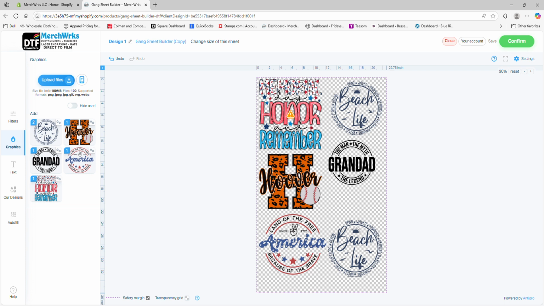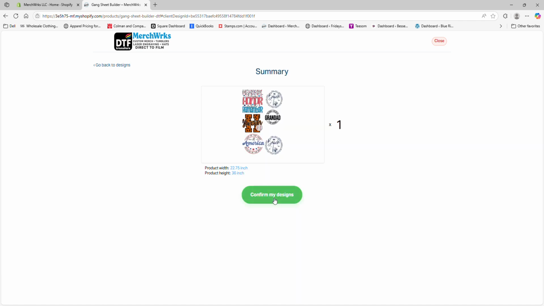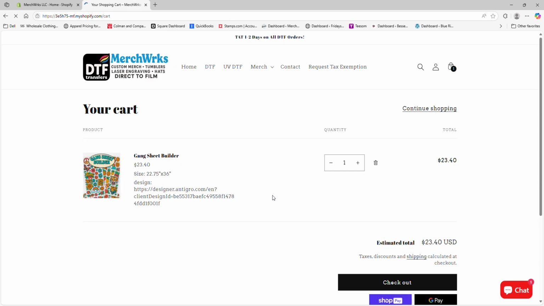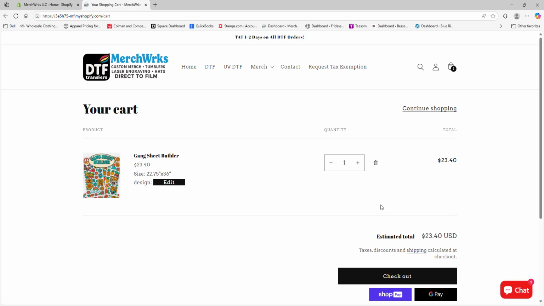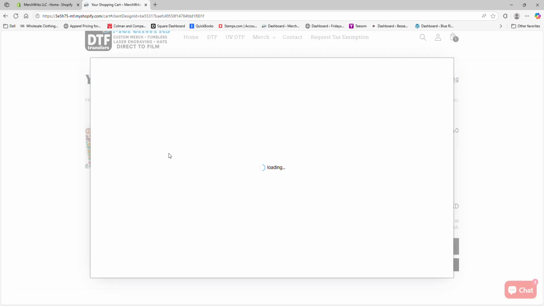Once you have your gang sheet created, you're going to hit confirm, and you'll confirm again. I'll add it to the cart, and now you see it in your cart. If you think you might have made a mistake, you can go back and edit here.